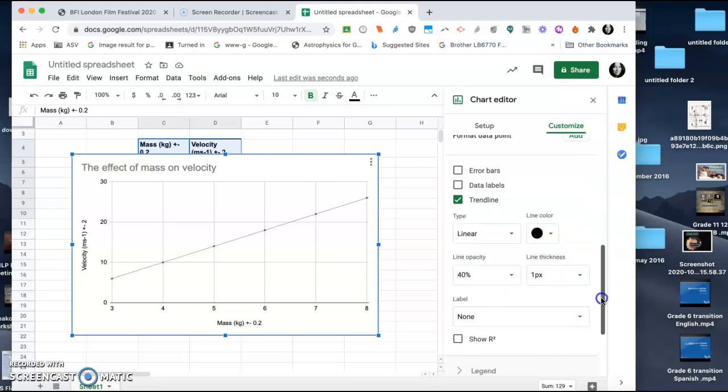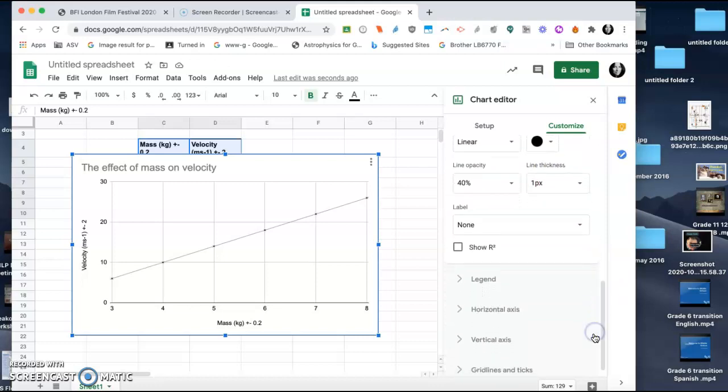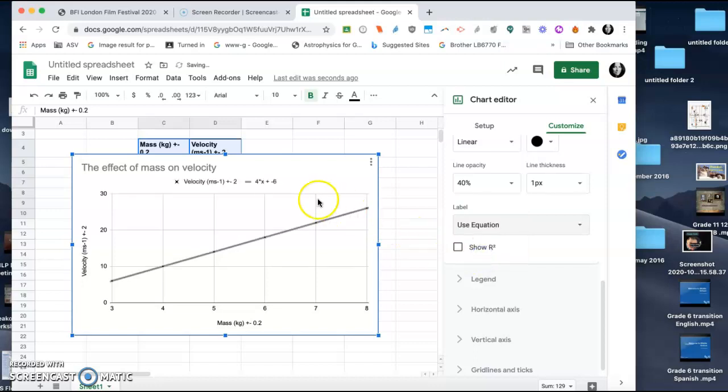Right, so that's that. The next thing I want to do is find the equation of this line, and so I go to label and I use equation. Okay, and so now what it's given me here is that the velocity equals 4x plus minus 6. Now I have a problem because I can't see that, and it's nice to actually make the intercept visible because my graph has a false origin.